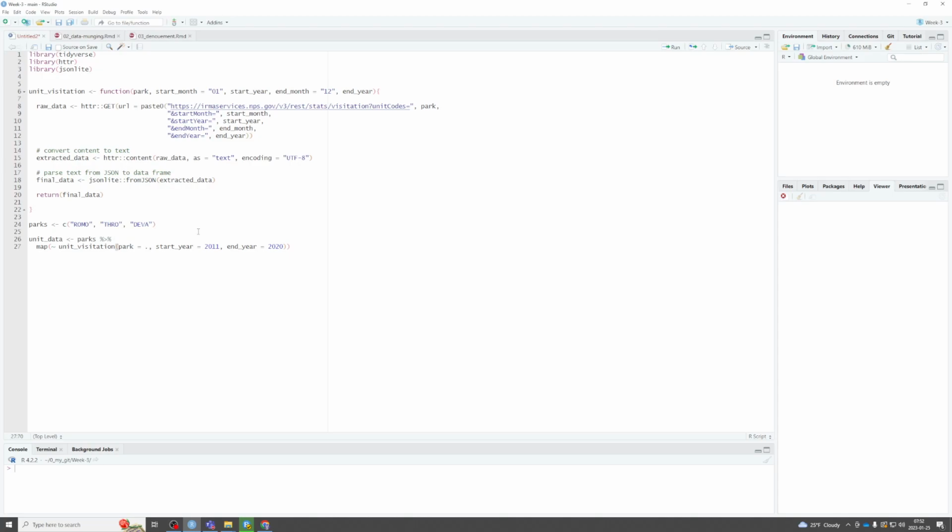So remember, in this function here, we set our defaults to the starting month of January and the end month of December, so that when we run this unit visitation without filling out these defaults, it will automatically pull all of that data from January through December. So then our last step is going to be just to bind the rows of all of this data together, so we end up with just one data set.